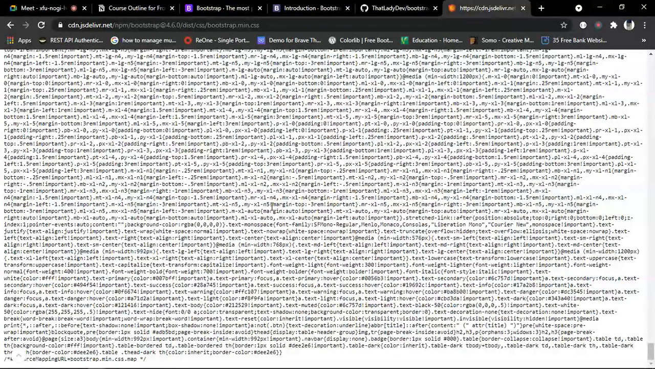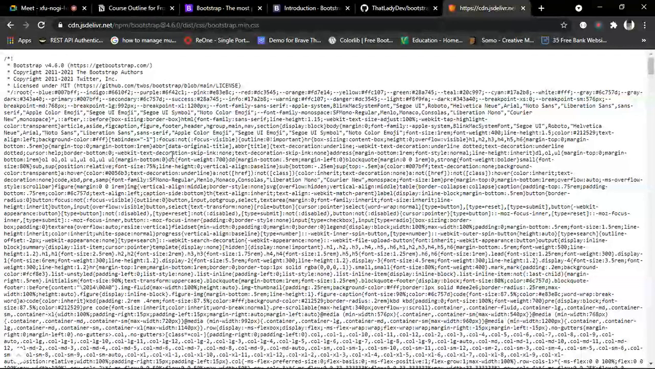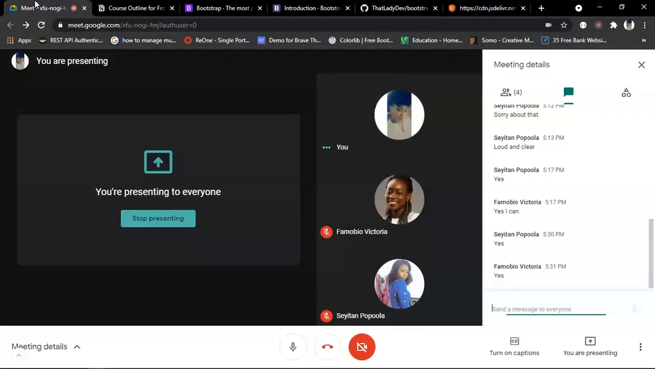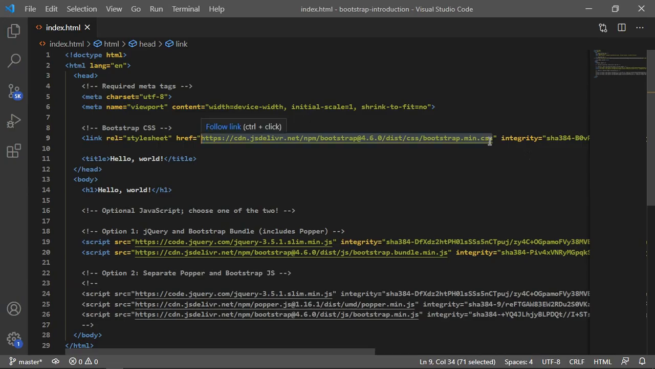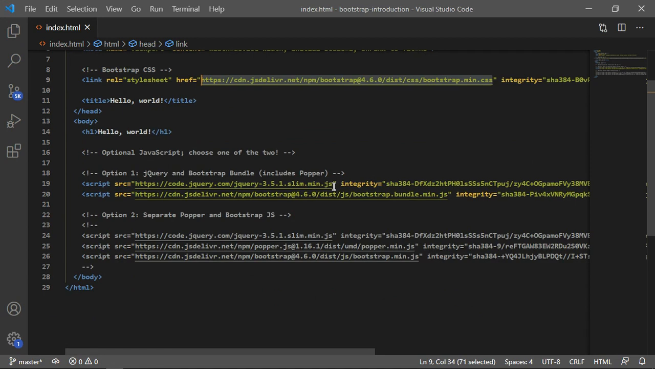So say your CSS file is very huge, and depending on the server you are using, you want your files to be as lightweight as possible. That's why most of these frameworks give you the option to have it as a normal file, then they give you the minified version. Most times it's the minified version that people use. So come back here. This is the minified CSS, this is the minified JavaScript. So these are the options.